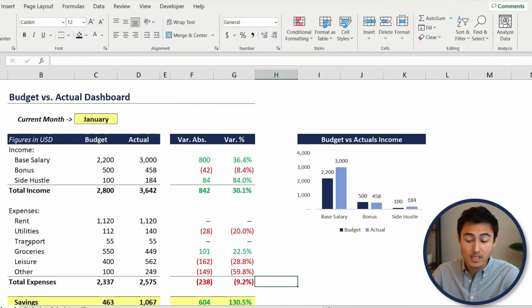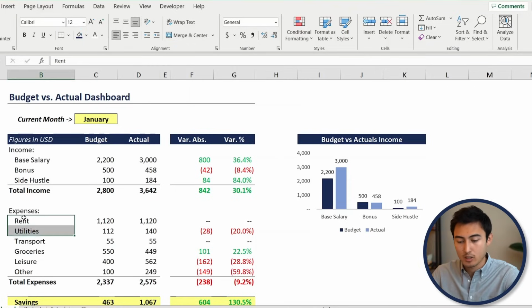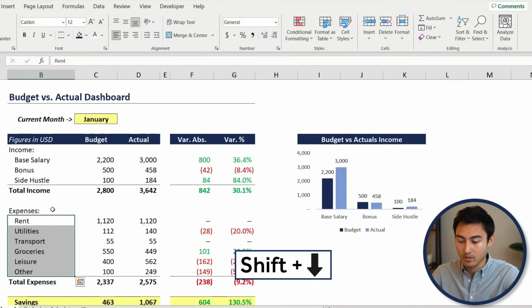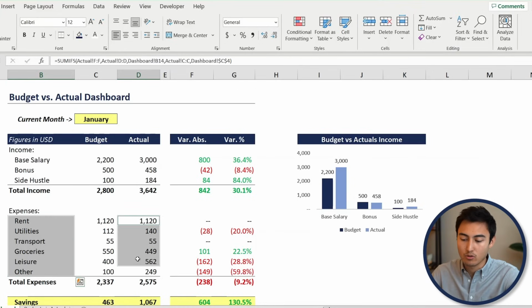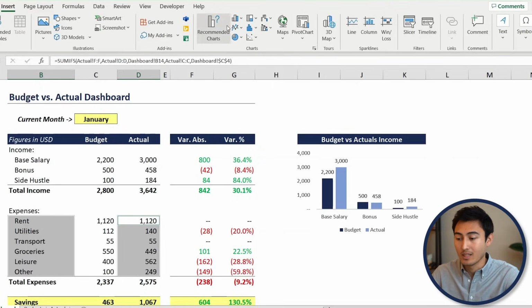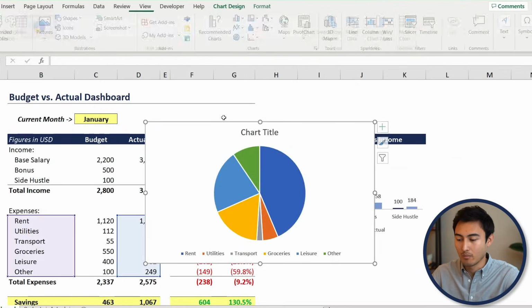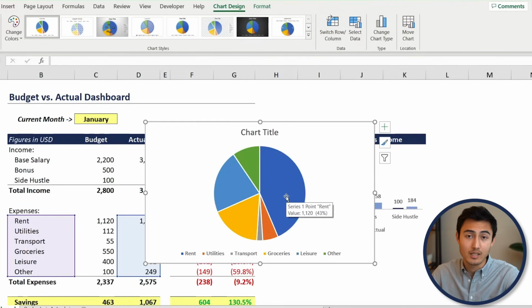Now this is just one type of chart. Maybe for the expenses it makes more sense to do some kind of a pie chart, say. So we might select all of the items here, so pressing shift down arrow, and by pressing the control, you can click on all of these actual figures over here, and we can go to the insert. Say we insert a 2D pie chart. Now here you could be able to see the breakdown of where the expenses are going, and here it seems like the rent is actually the highest expenditure that you have.